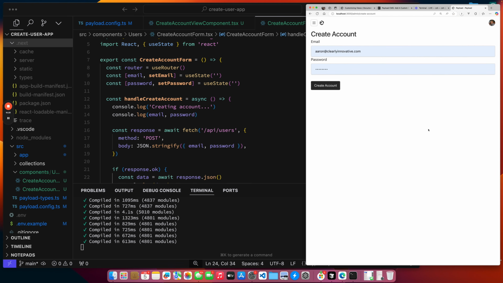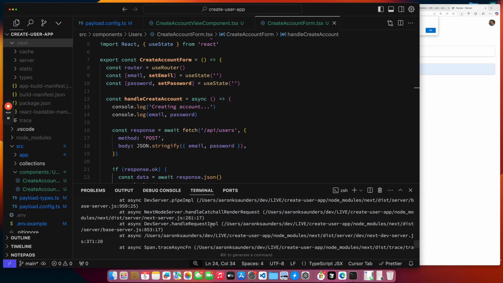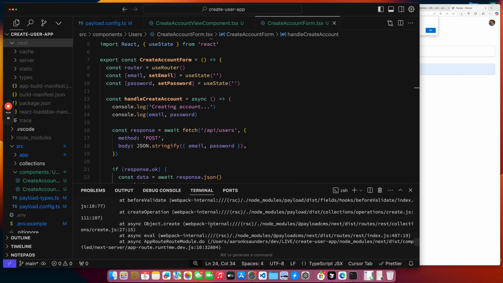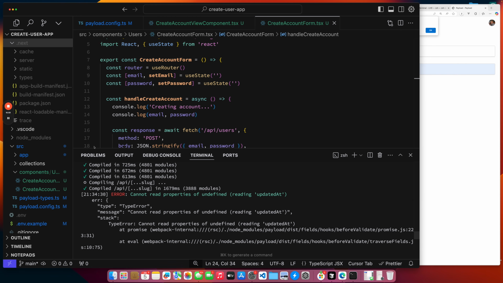Okay, let's see if this was all it took and I actually have an account created. So let's close this out. This Aaron account is already created. Let's add a new one, Aaron 100. Failed to create an account. Let's see what it said. Cannot read properties of undefined, updated at. That's a new one. Let's take a look at our users console and see what's going on.